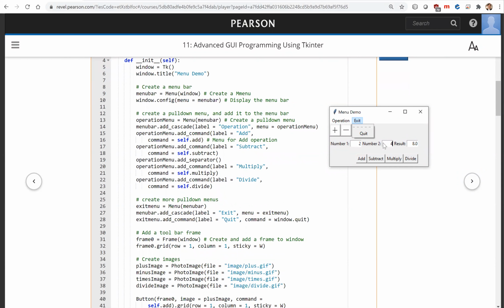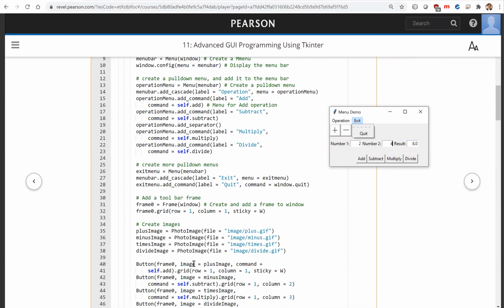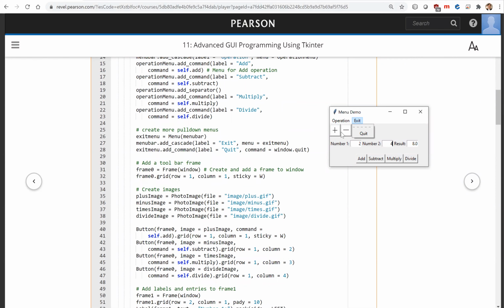So let's also add the user interface for this label, and these are the text fields. So let's add all these toolbars. So these are the toolbars. I'm going to put the images here: the plus, minus, the cross, and divide. So we put all these images right here. This is the button here, and these are the small buttons, the toolbars.